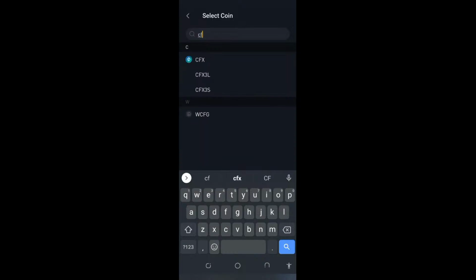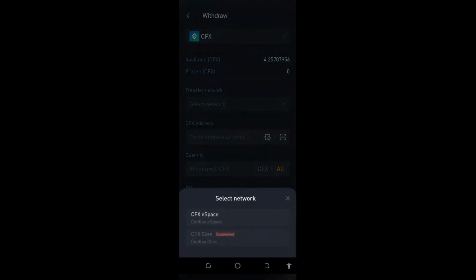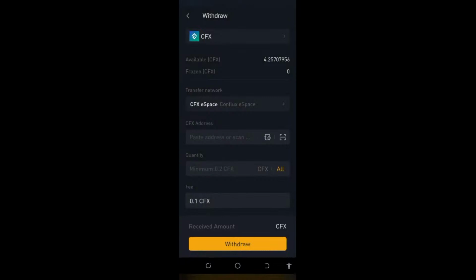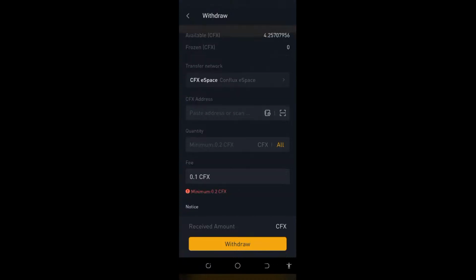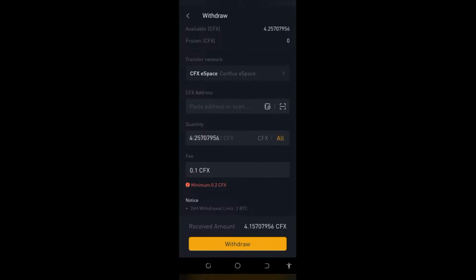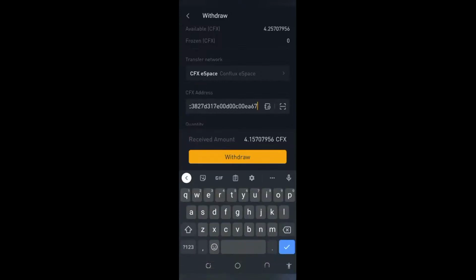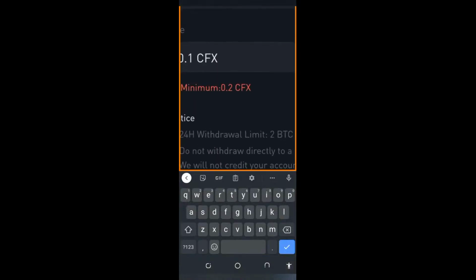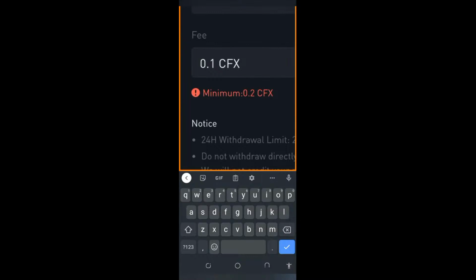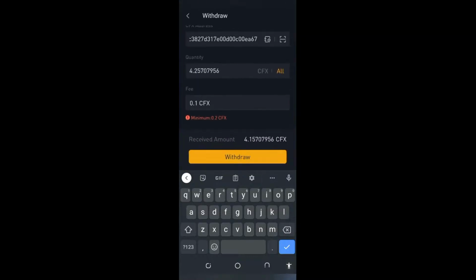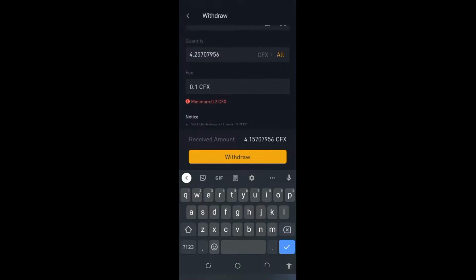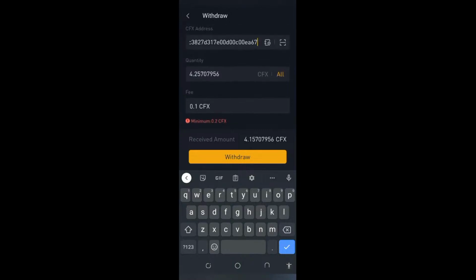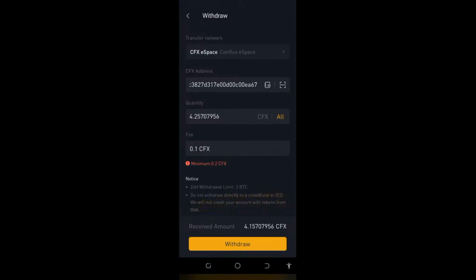So CFX. Let's see, CFX eSpace, of course. And then let's see what we're putting in here. Available? Yeah, everything. All, of course. Let's put in the address. Okay, it said minimum. The minimum is 0.2 CFX. I've done that. Maybe just a little warning. Okay, all. And then we go ahead. Everything looks good.